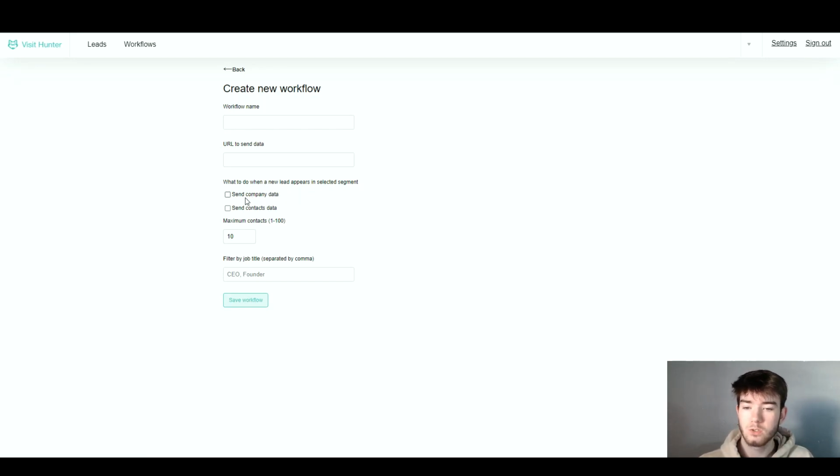You can choose to either send the company data or send the contacts data when it appears in the selected segment. You can have a maximum contacts from 1 to 100, and then you can change the number right below that. Finally, you can also filter by job title if you want to do that, which is separated by commas. So let's fill in this information to save the workflow and see if it actually works.